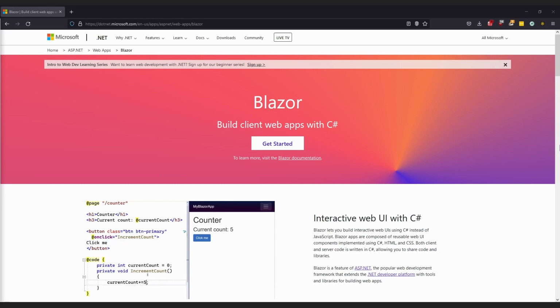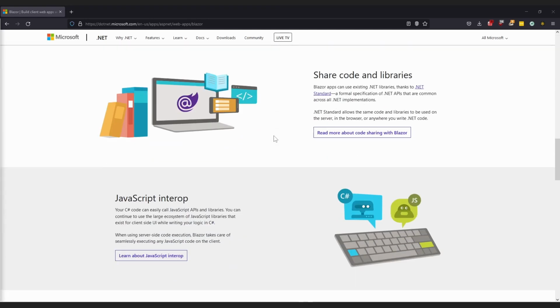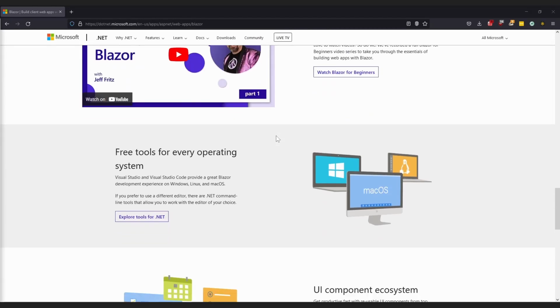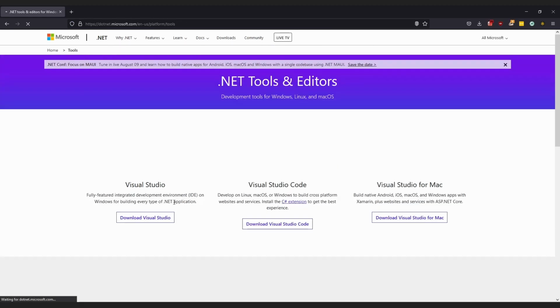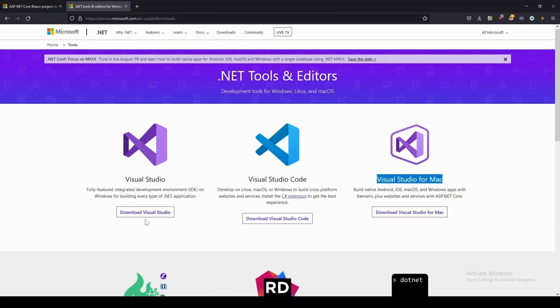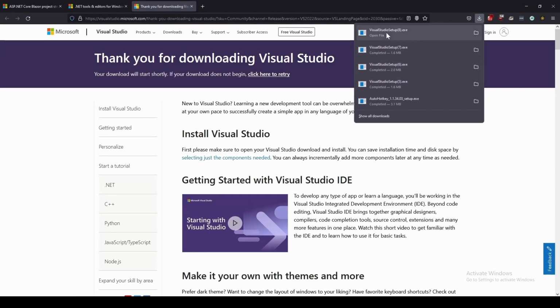Let's get started by showing you what you need to install on your computer. So we scroll down. And we click Explore Tools for .NET. Now, if you're a Windows user, then you're going to want to install Visual Studio. If you're a Mac user, you're going to want to download Visual Studio for Mac. It will look slightly different because it's on a different operating system, but you shouldn't have any problem following along with the tutorial. We'll click Download Visual Studio. Once it's downloaded, we'll launch the exe.